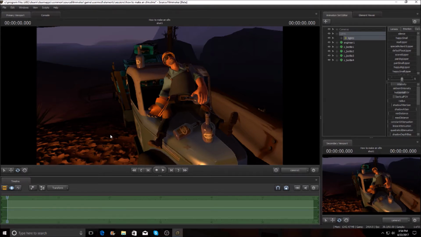Now, that's basically how I make an SFM poster. I'm just going to add one more detail before I am finished.